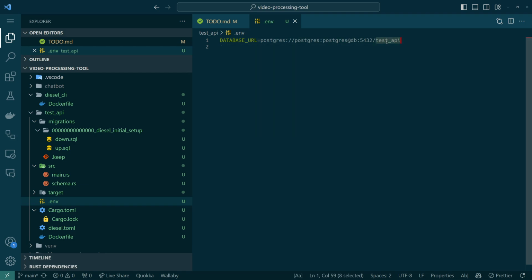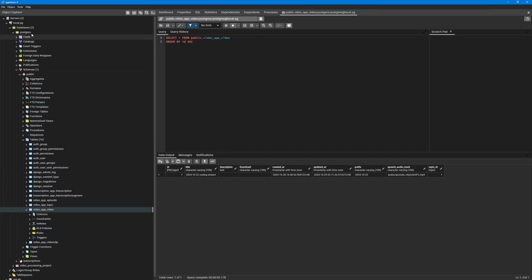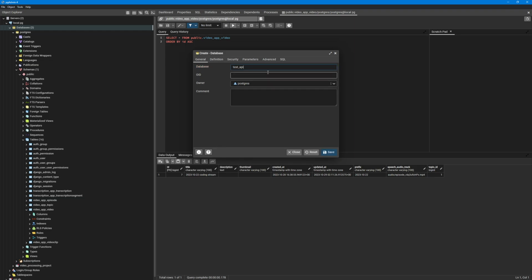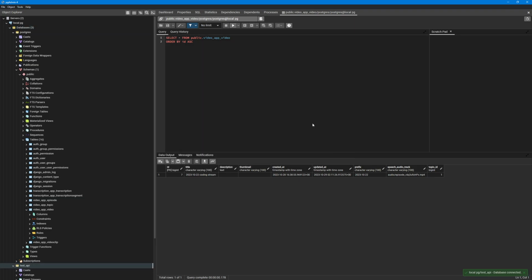So let's assume we have a database called test API, and we can actually make that happen. Somewhere I have pgadmin. Let's create a new database. Call it test API, and that's good enough. Bam.